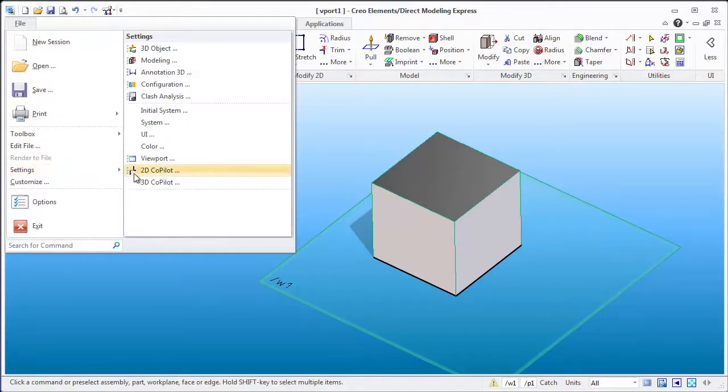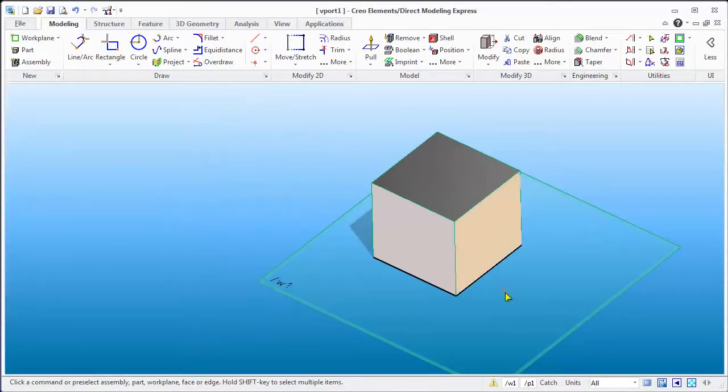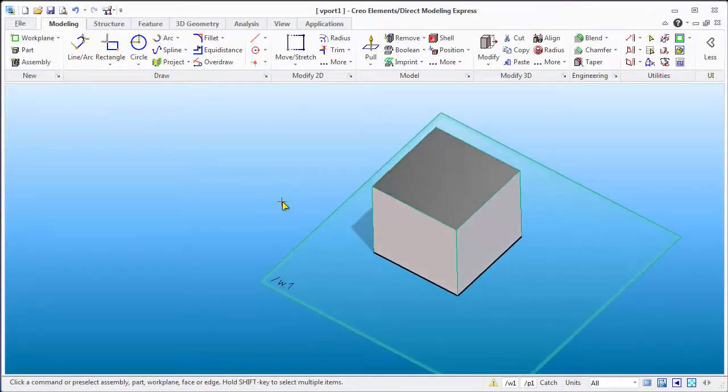First of all, you go into Settings again, you want to go to Viewport, and this time you want to go into Dynamic Viewing. Currently it has Suppress Model Edges when it's rotating or dynamically being viewed. Let's change that to Use the Show Properties, and we'll close that off. Now what you'll notice is this green line here, when I rotate, it stays there. So that's an advantage. I find it less distracting when I have that.